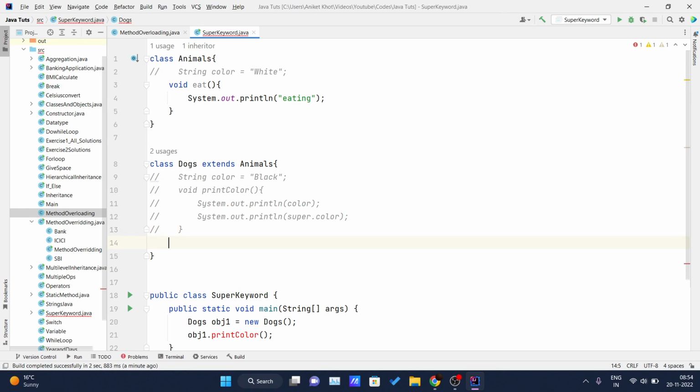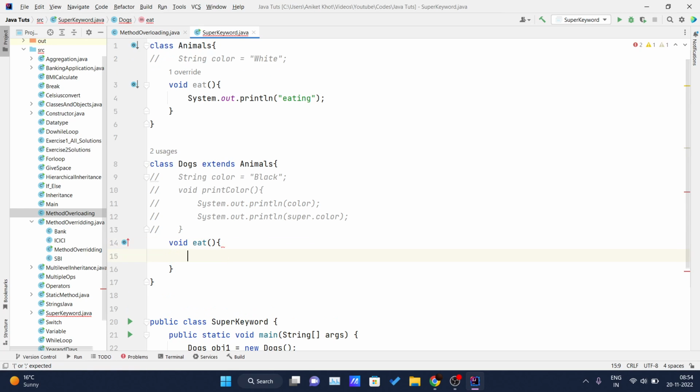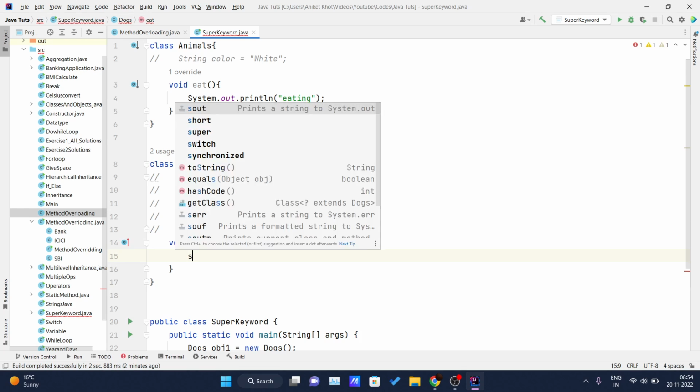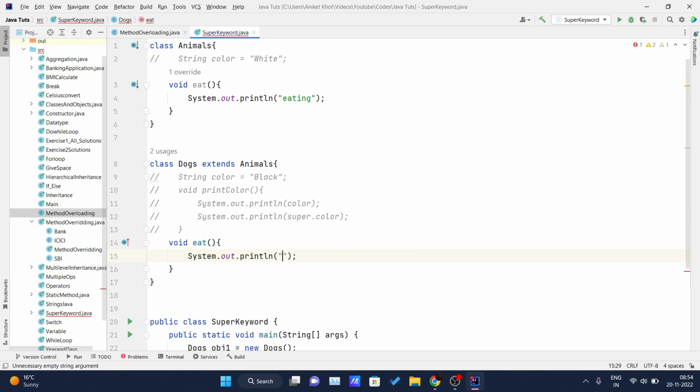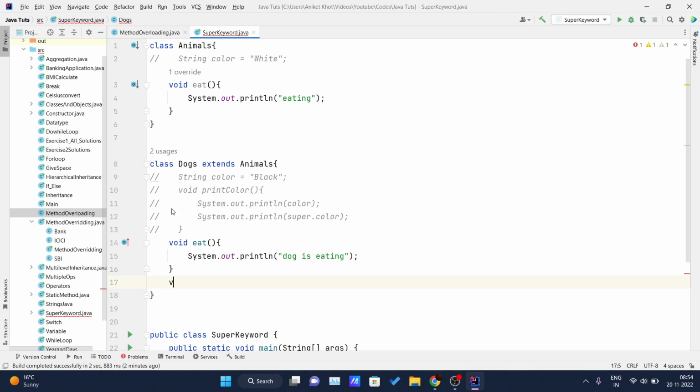Now inside this I will write void eat, and I will print dog is eating, such a random string. And I will write bark.